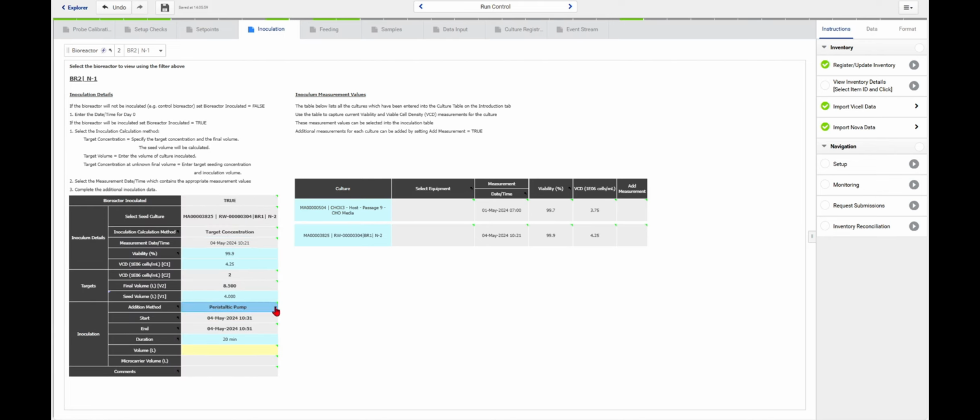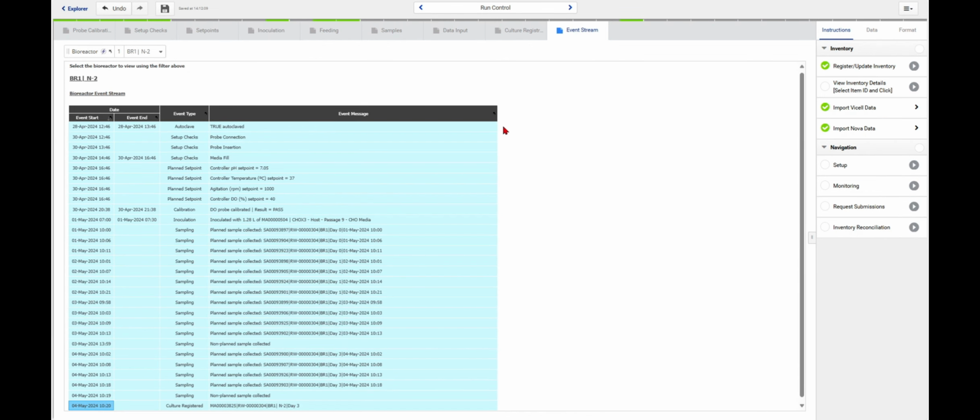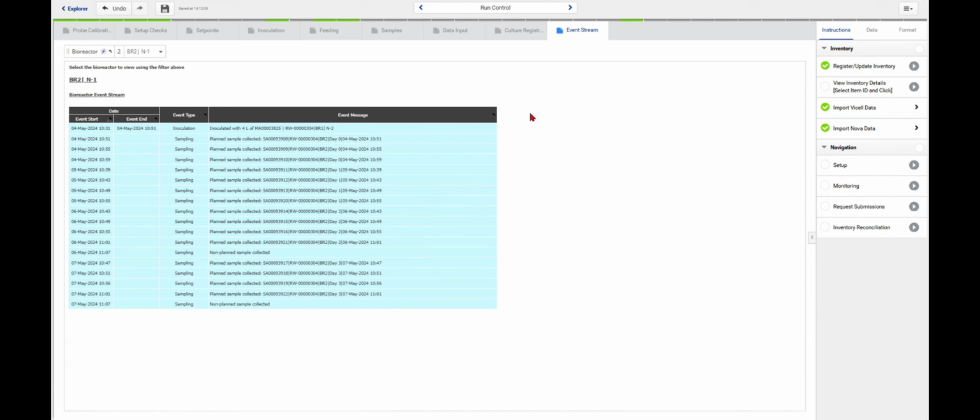In this case, I'm performing an inoculation. And even if an exception comes up mid process, I can capture it in real time without breaking the flow. Every action is timestamped, every result validated, keeping the entire process fully compliant and always audit ready.